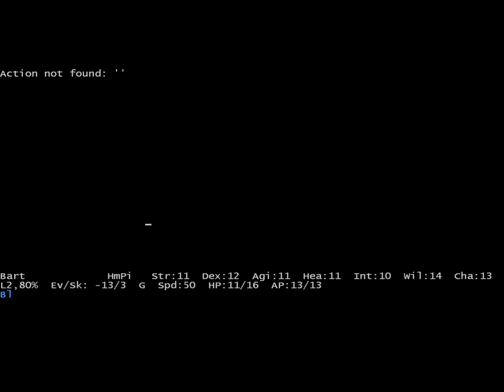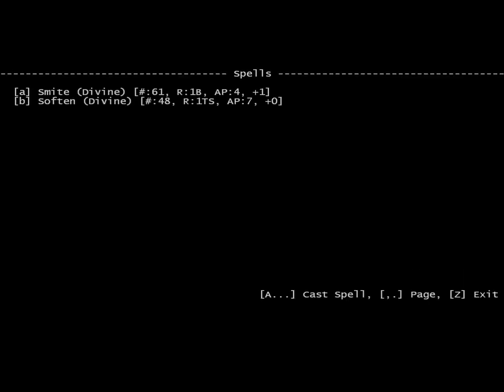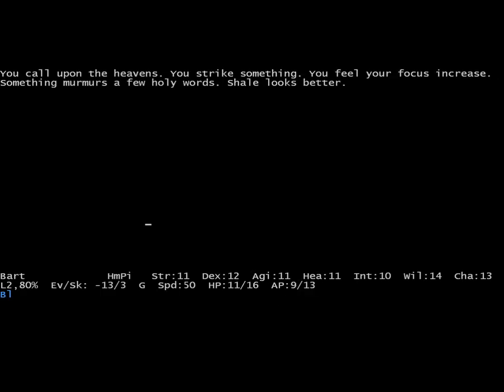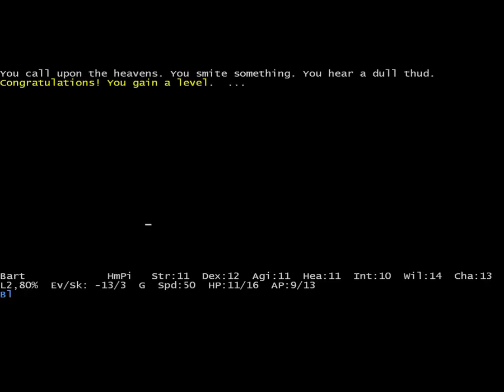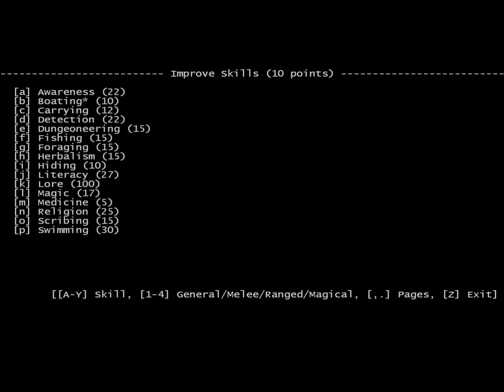Can we smite her? I remember where she stands. Let's smite in this direction. You strike something. You feel your focus increase. Something murmurs a few holy words. She heals herself. We keep smiting. Oh, and we killed her. We killed her while we were blinded with our smite spell. Whew. Lucky. And we gained a level.